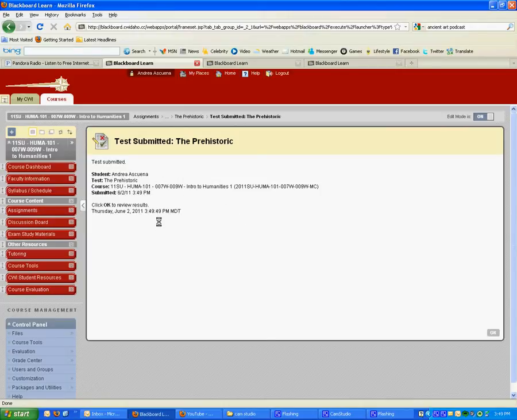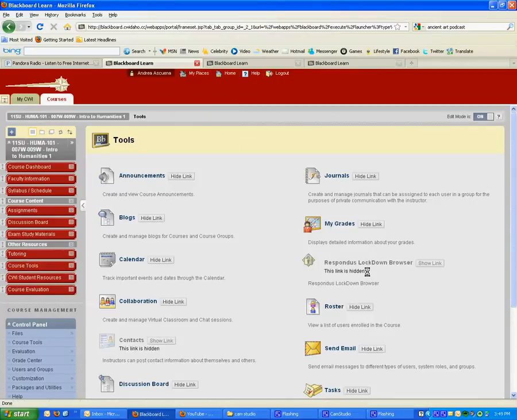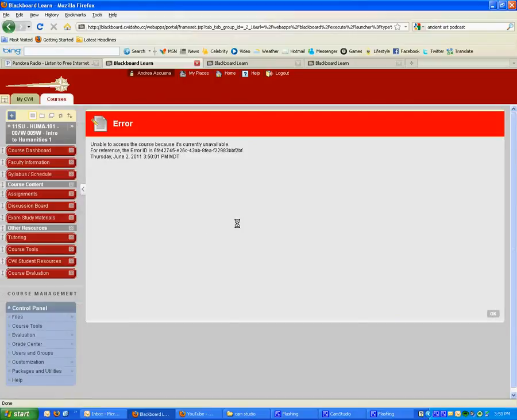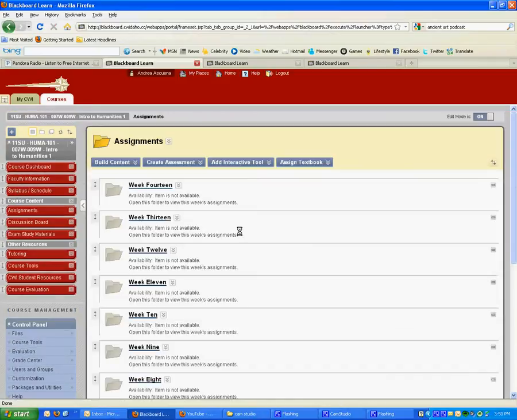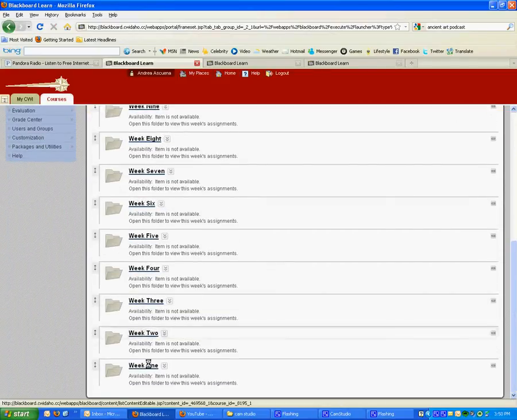And you can go in and check your grade on the quiz by going to Course Tools, My Grades. Now, I'm a teacher, so it freaks out when I try and check my own grades. But when you check your grades, it should have all of your grades listed out. So we're going to go ahead and go back into assignments because I want to show you one more thing.